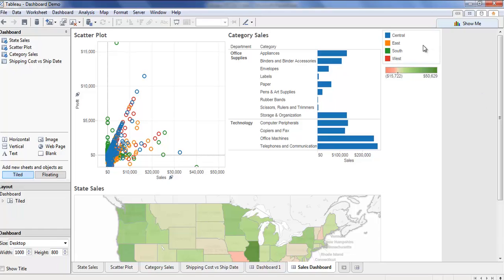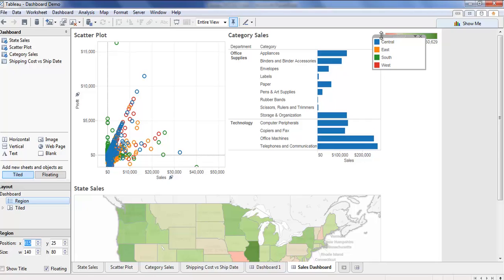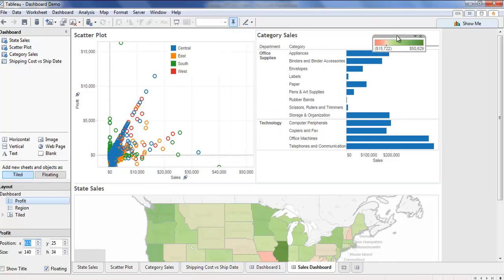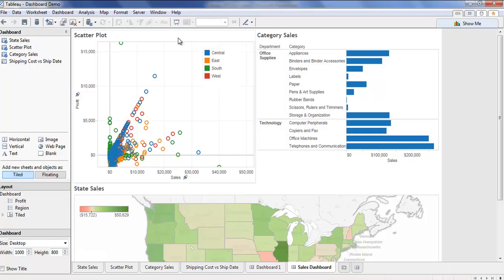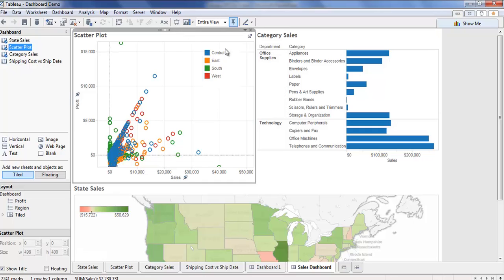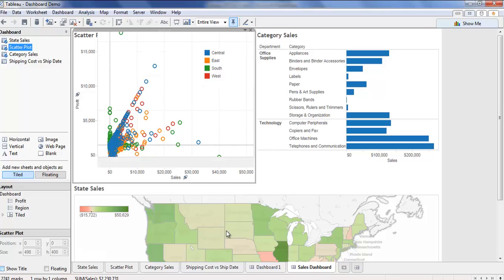Let us select the region's legend and make it floating. I can now place this on the scatterplot graph. Similarly, let's make the profit legend floating. Let us place this on the state sales area. Let us clear the titles for these worksheets. So I select the worksheet and uncheck the checkbox Show Title.